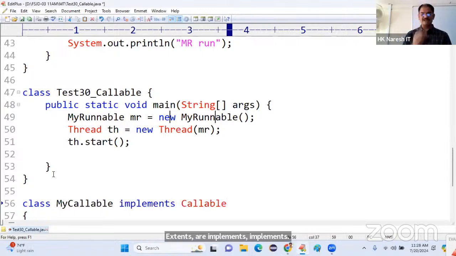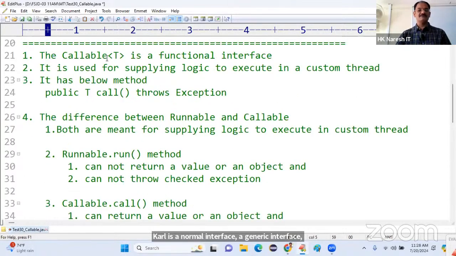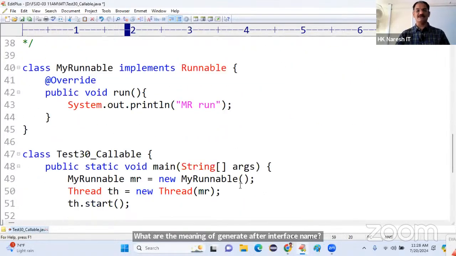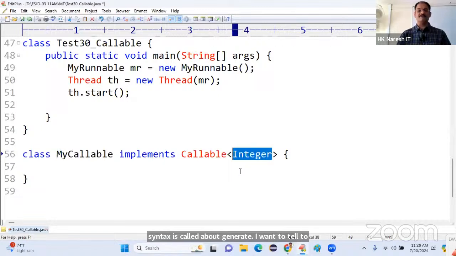Callable is a normal interface or a generic interface? Generic. What is the meaning of generic? After the interface name, we will have angular brackets. This angular bracket syntax is called what? Generic. I want to tell the compiler what type of value I am implementing Callable for returning. Integer type? Or String type? Or Student object? Or Employee object? So for the time being, I am taking Integer.